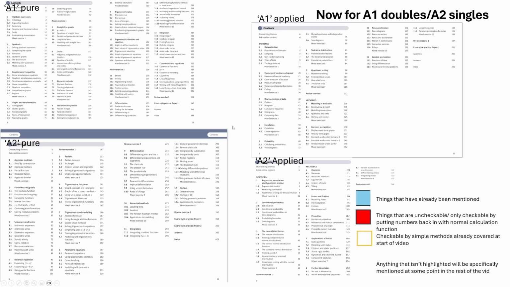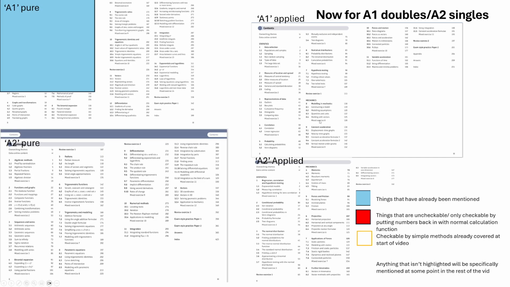Next, all right, so that is A1 singles done. Now we're going to move on to A2 singles and A1 doubles. This is the entire A-level specification, including A1 and A2. I'm going to do the same thing I did earlier, but this is a bit different. Blue is things that I've just said already. Red are things that are uncheckable, same thing as earlier. And then the yellow box is kind of the old blue box, where it's stuff that you can check with either just the normal grapher, the normal equation solver, or the distribution function. So you might have to go back a little bit.